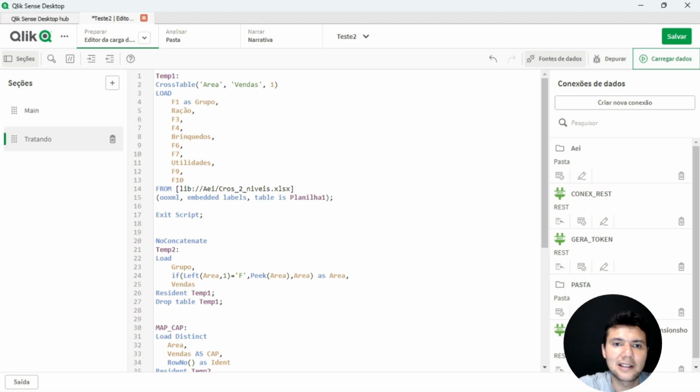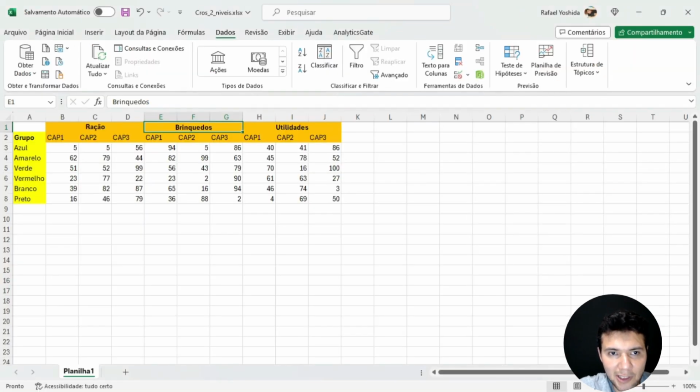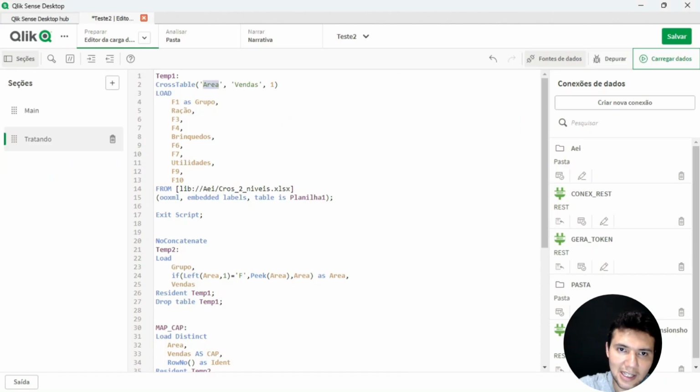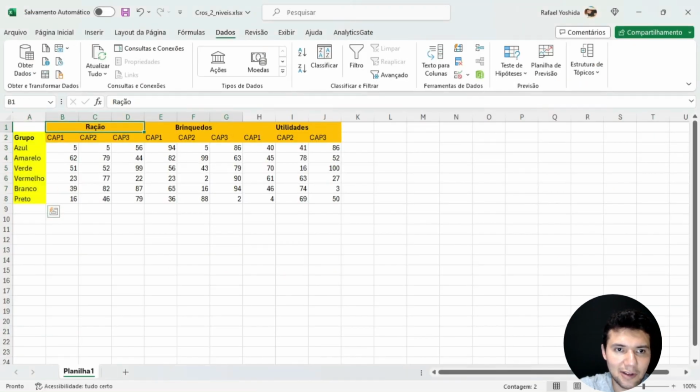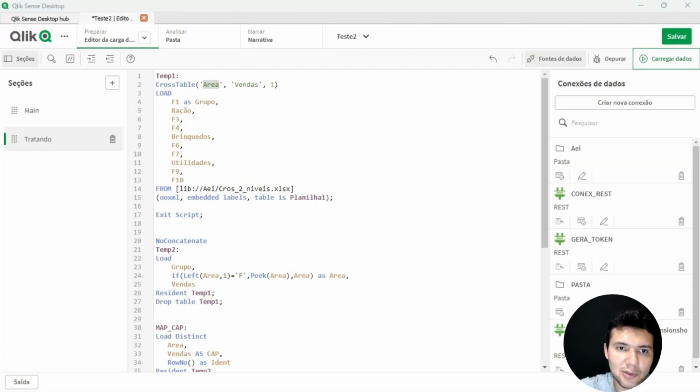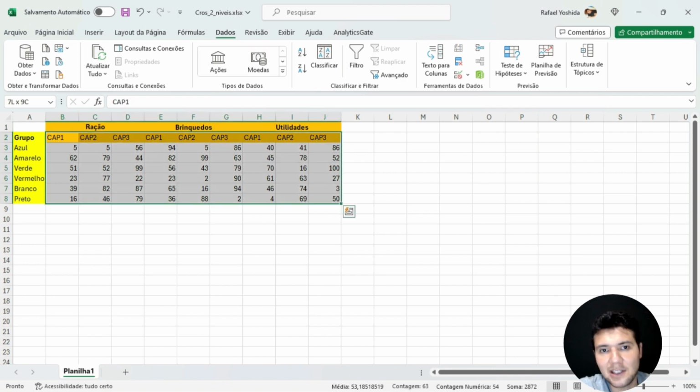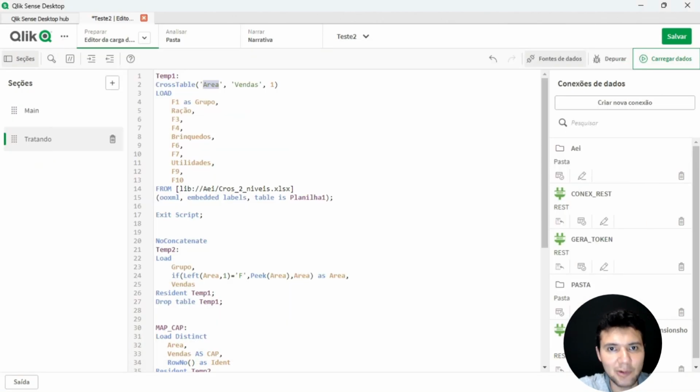alright, you will give a cross table here where you will inform that you only have one qualified column, which is my case. I only have one qualified column, so I will classify it here, right? I will name my column as area, so this here will come named as area, and my data, what comes from here down, will be named as sales. Alright, which is the quantitative data, right? There would be the quantitative data.